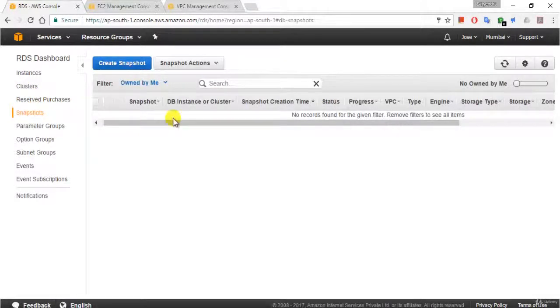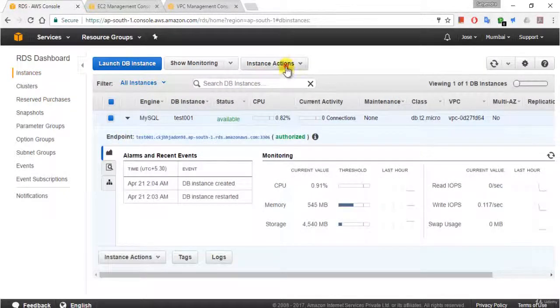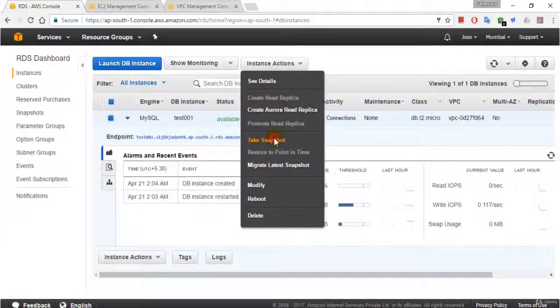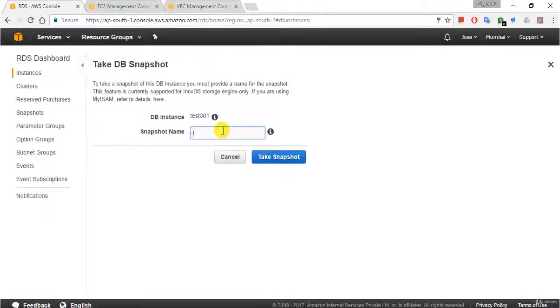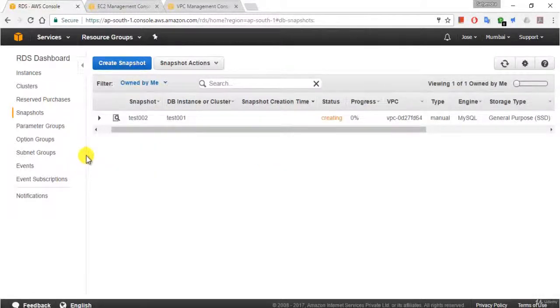Snapshot. So since no snapshots are enabled, no backup is enabled, that's why we don't see any snapshot here. Otherwise, we can take a snapshot, and it will be visible here. Let's just go and try to take one snapshot. So as you can see, the snapshot has started being created.